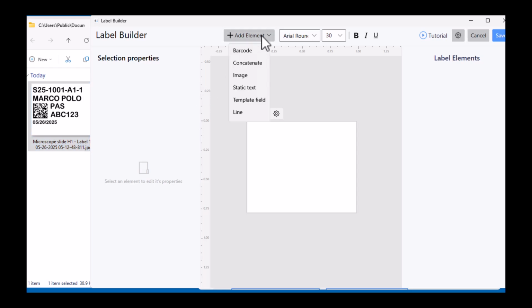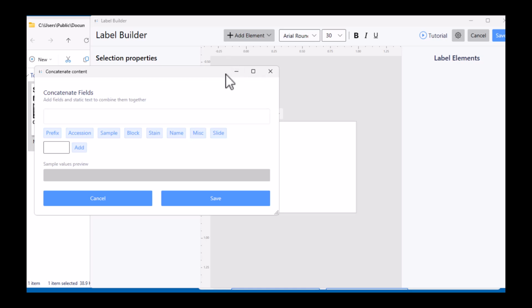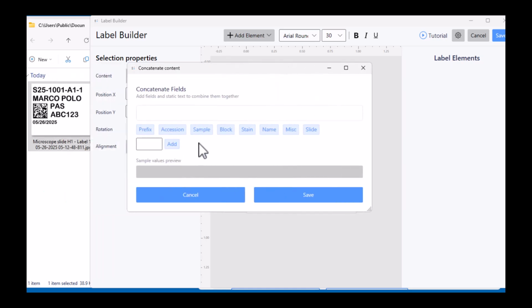When we click our add element feature, notice concatenate is one of the options. If I click on that, this box is going to pop up, and what we do is we recreate what we see there. So here's prefix. Here's the sample data, S24. That's similar to S25. Now we need to add some free text. We need to add a dash. So I put my dash in, and I click add.